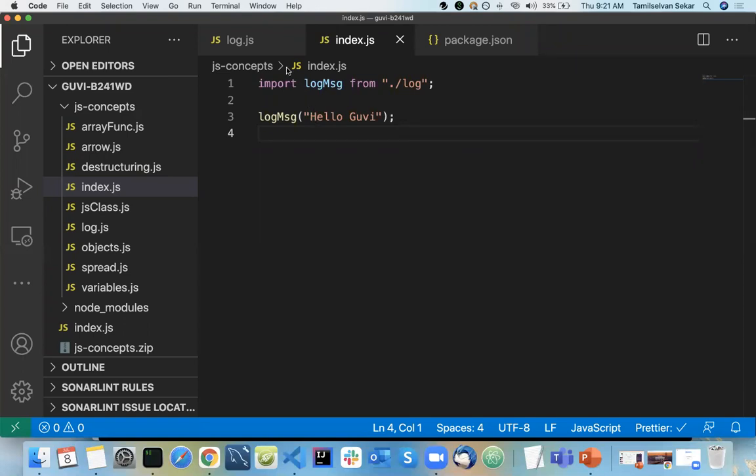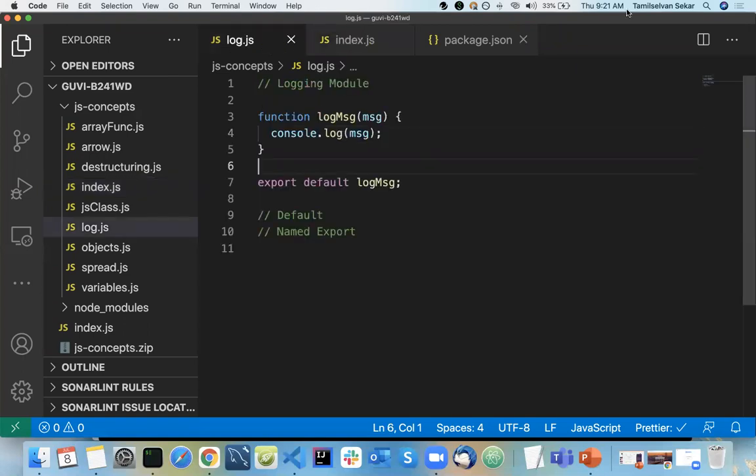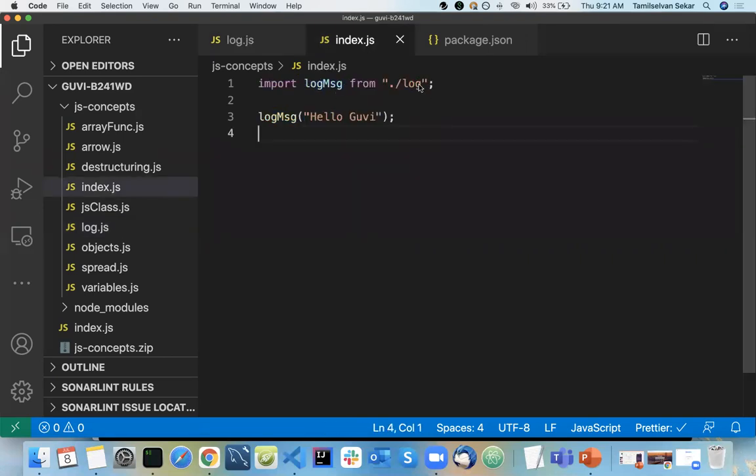We don't need to use parentheses to export. No, we don't need that. Okay, so basically, if it is a direct default export, you can call them directly over here.